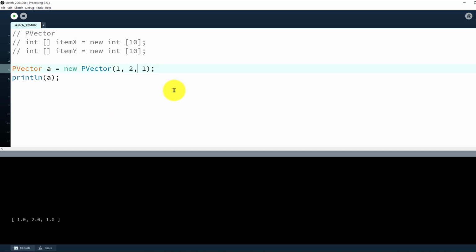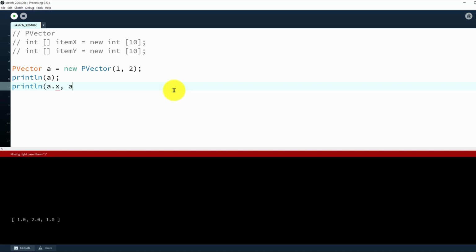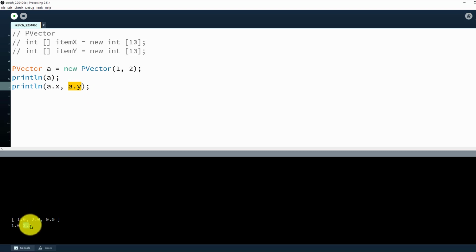In this case, we are making a 2-dimensional game. In that case, you can give just 2 numbers. The first number will be x, the second number will be y. You can access each element with the dot notation. a.x means the first number, a.y will be the second number. If you run this one, a.x equals 1.0 and a.y will be 2.0. So with only one variable, you can store vector information, which means 2-dimensional or 3-dimensional values.